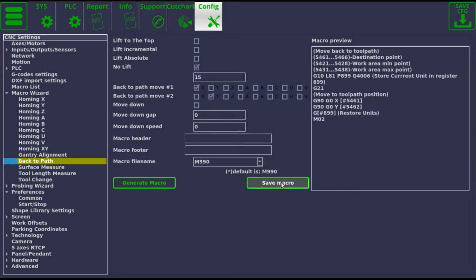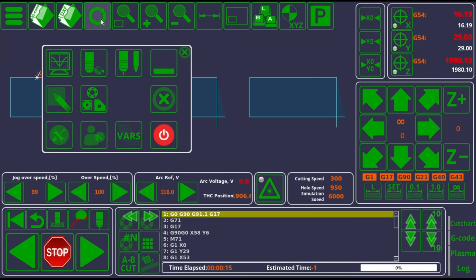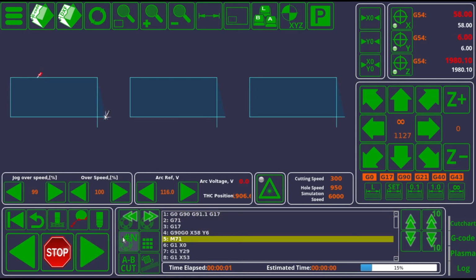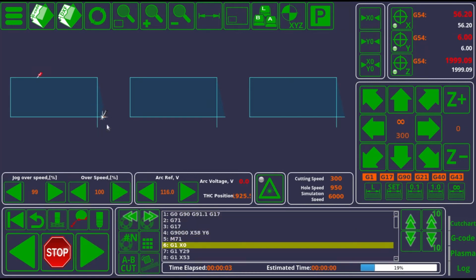Generate this macro, save this macro, and let's try running this program and use the back to path button here. So here the program has started. Now let's say I have stopped it and moved away. We can use this back to path button, which will move and return to the working point. Notice how the program hasn't started again yet, so this allows the operator to adjust the position of the torch a little bit and gives the operator some leeway. It doesn't have to start automatically.